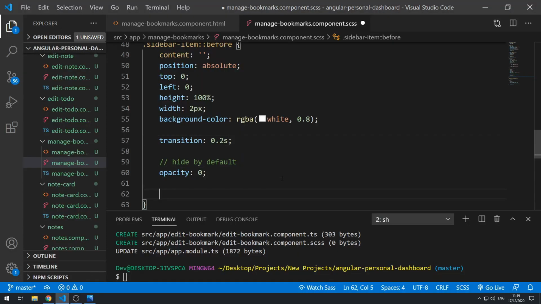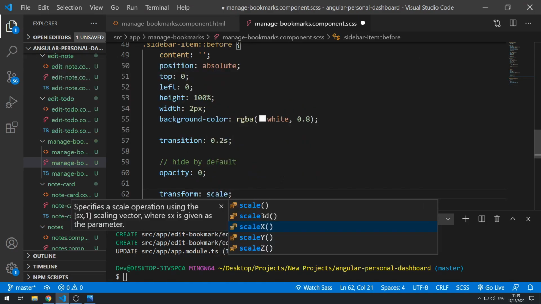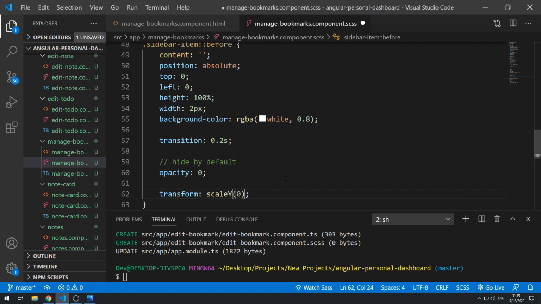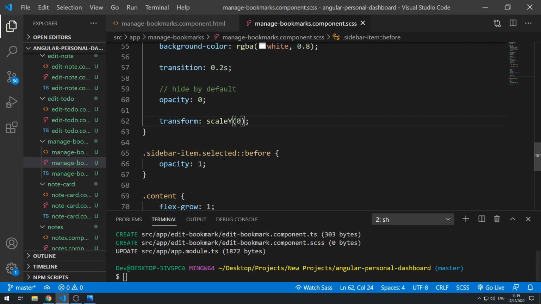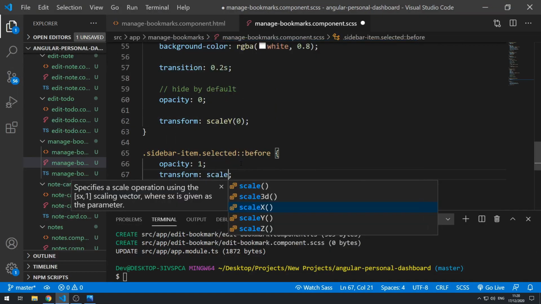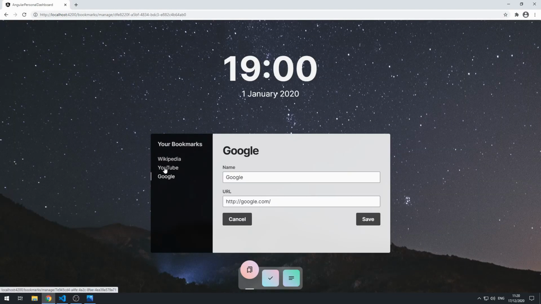Now let's make it a little bit more interesting by adding a transform. So let's do transform scaleY(0). Okay, let's save that and go back to the application. Oh, and then here we actually have to do transform scaleY(1). Okay, save that, go back to the application, and there we go. Cool. So now it's actually scaling up on the y-axis and going to opacity 1 when it's selected, and it's transitioning pretty nicely. Okay, cool.